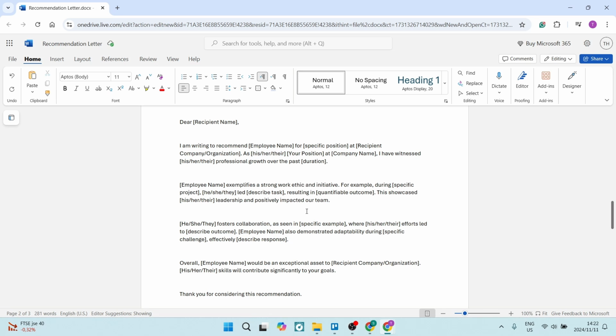So what you want to do is use open-ended statements that allow the employee to feel as if they have room for growth, so that they can continue to better themselves. So here we have, I'm writing to recommend person's name in a specific position. And then you also want to include the company or the organization that you are addressing here. Here we're going to go, this person at this company in this position, and we have witnessed their personal growth over this past period. You want to add a duration in there as well if you need to.